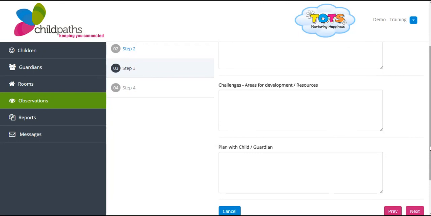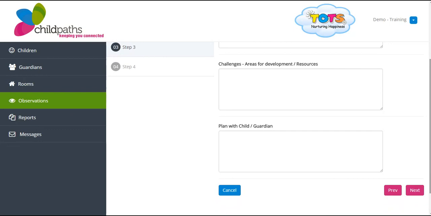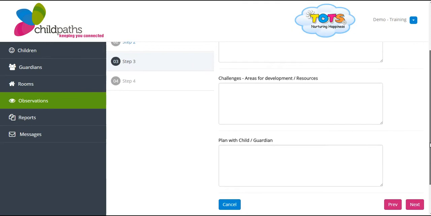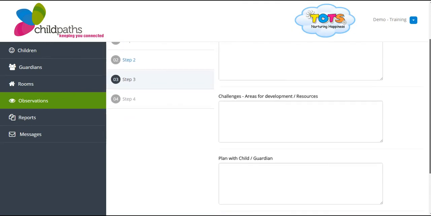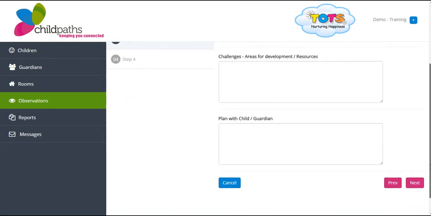And then most importantly, the plan with the child and the guardian. You guys are the experts. The parents like myself, we need to know what we need to do at home to help. And again, simply by communicating here, you can tell us what we need to do, okay? So that's step 3: strengths, challenges, areas for development, and then the plan with the child and the guardian.